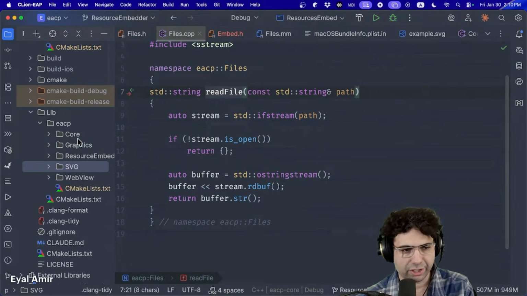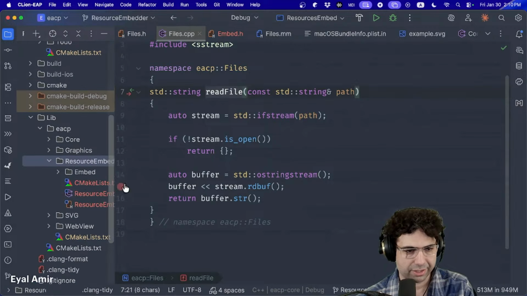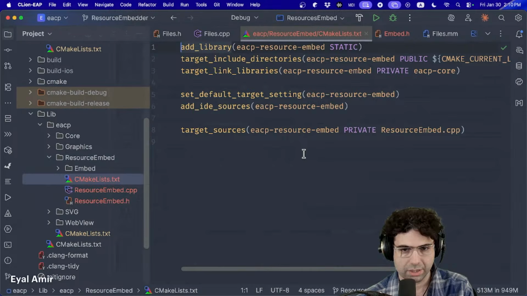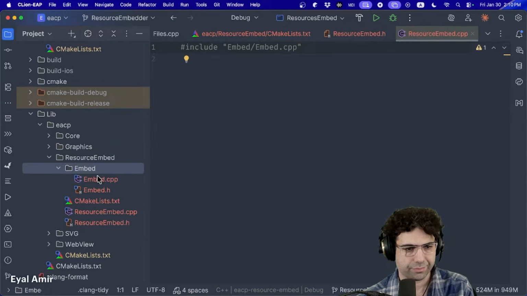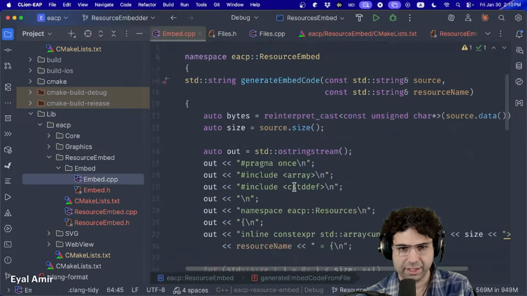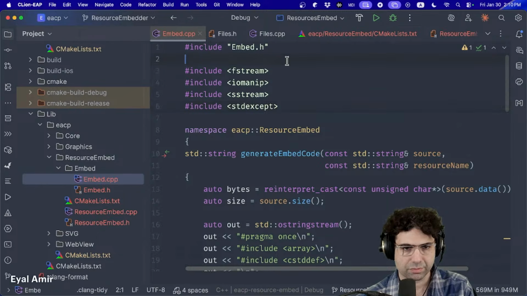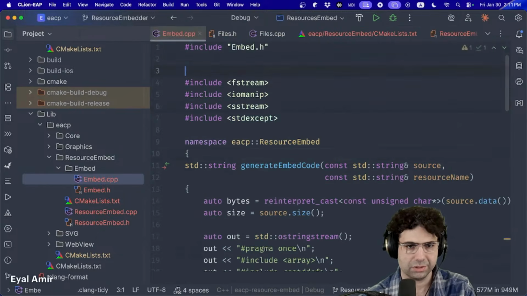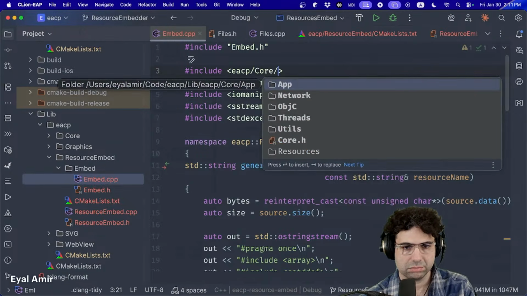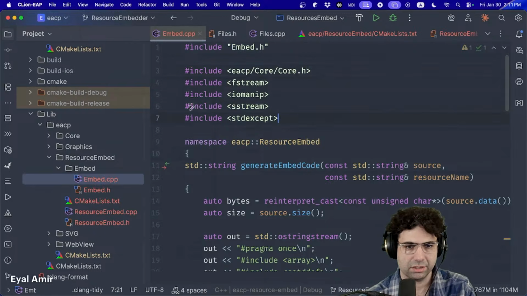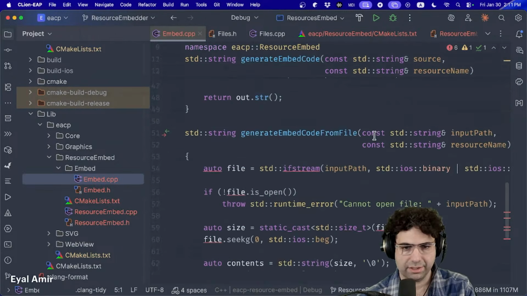But let's see. First of all, I'm going to go to this response embed. I'm going to tell it to target sources, blah, blah, blah, and then it does already link against the ACP core. So it knows the ACP core. And that means that I should be able to include ACP core.h here, and then probably don't need this, right? This would just be for all the file stuff.